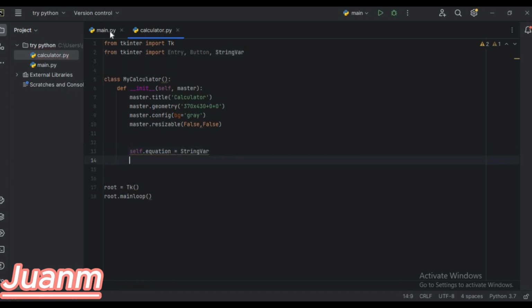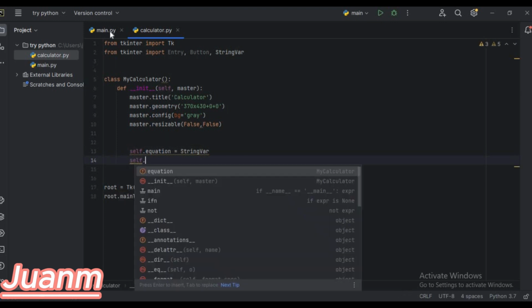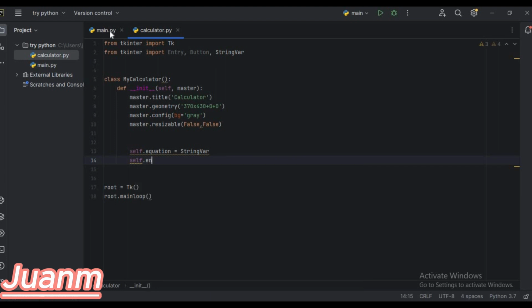A StringVar called self.equation is created to store the current equation value. An empty string self.entry_value is created to store the current input. An Entry widget is created with specific width, background color, font, and text variable, and it is placed at coordinates 0, 0.